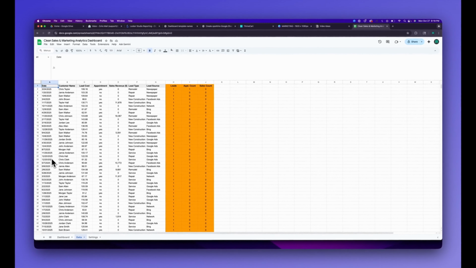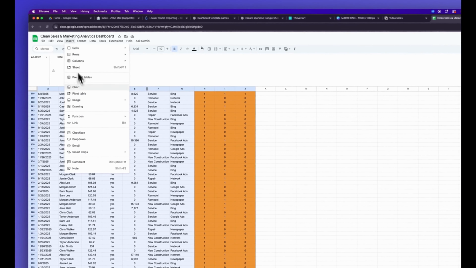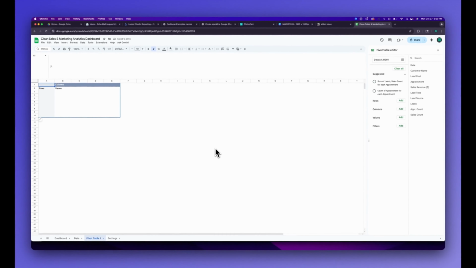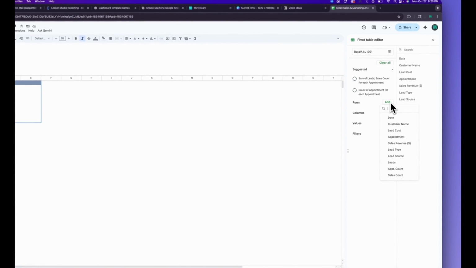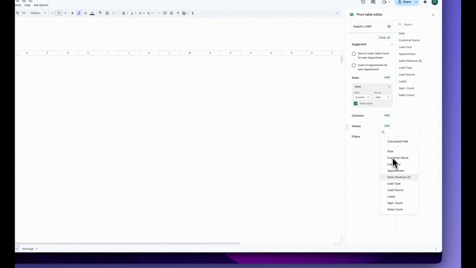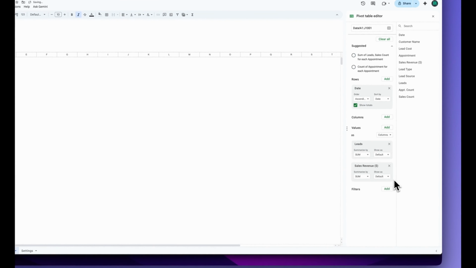Okay, so we are setting up a sparkline for our net sale per issued lead metric. So what I want to do here is set up a quick pivot table. So I'm going to select all my data here. I'm going to go to Insert, Pivot Table, and we're going to create this in a new sheet. And we're going to need a couple things for this. We're going to do this by month. So our rows are going to be date. And then for our values, we want leads, which is the sum of the leads column. And we want our sales revenue.